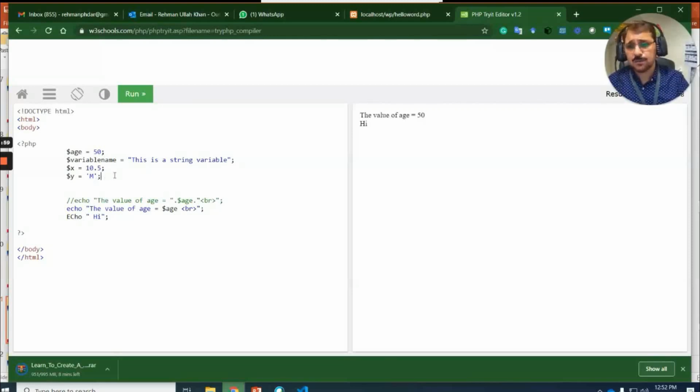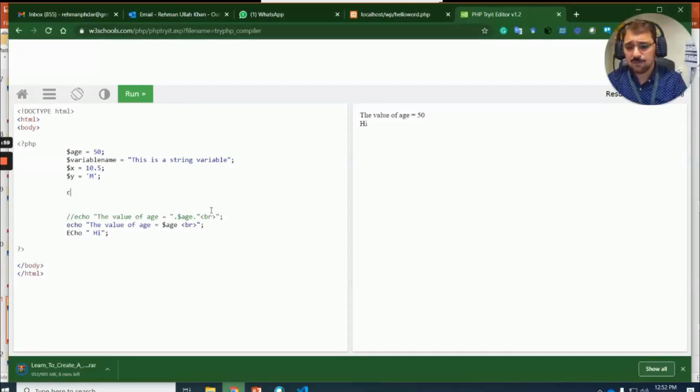So even you see, for example, if I want to type echo, now if you see the numeric values like age and x. Okay, let's just try dollar sign age plus, you see, you can apply all the operators, plus dollar sign x. If you run it, I didn't use any new lines. So this is why the result is like this. You see, the 50 plus 10.5, it becomes 60.5, and the rest is here.